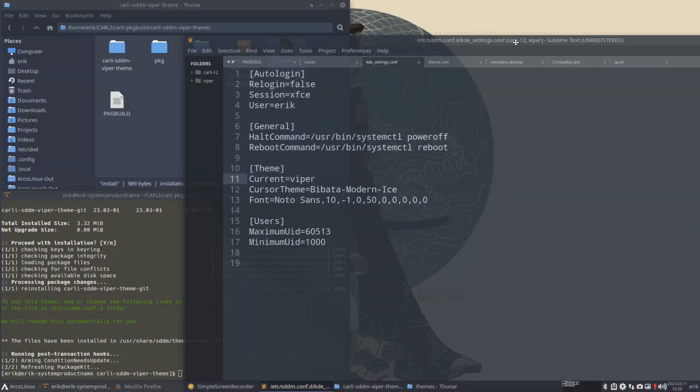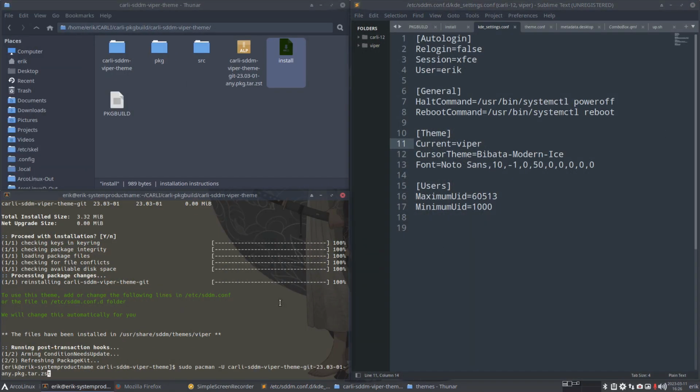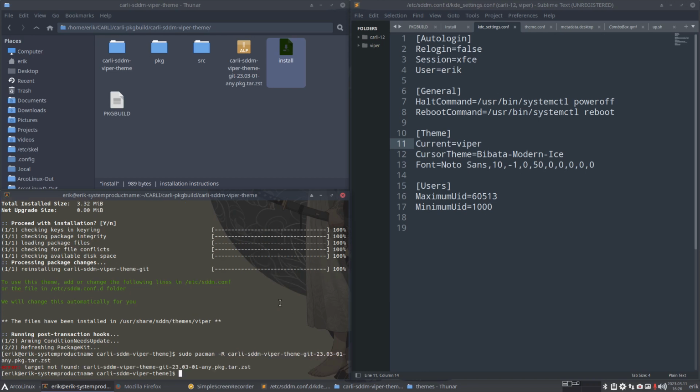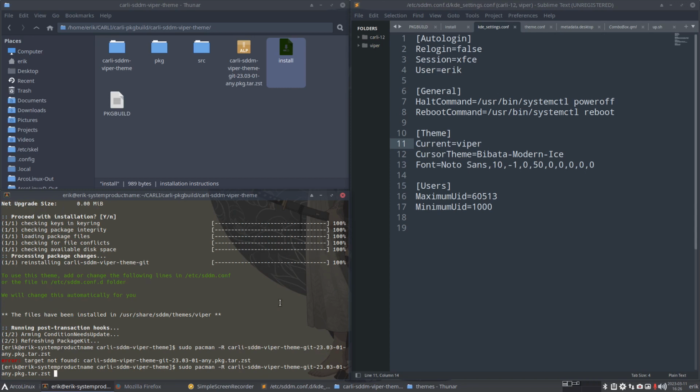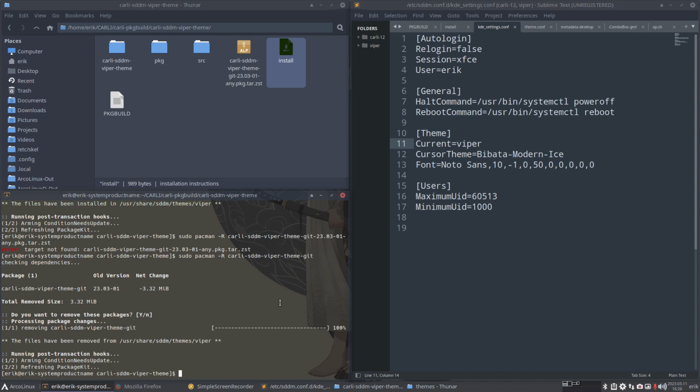Cool. But when I remove it, it should change back to Maldives. Target not found. Yep, of course. Like so. Files have been removed from, okay, and here we click and we see the Maldives next time around. Okay, cool. We can keep it like this.